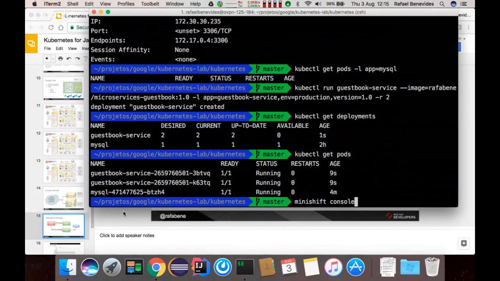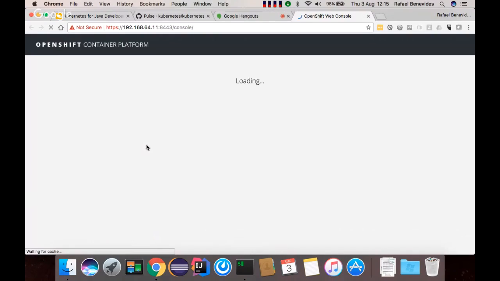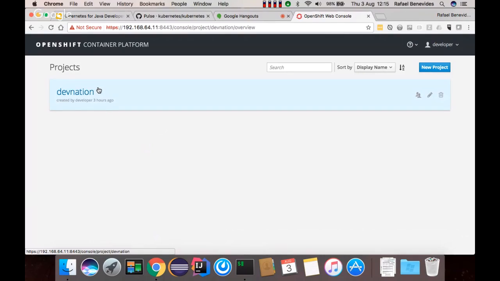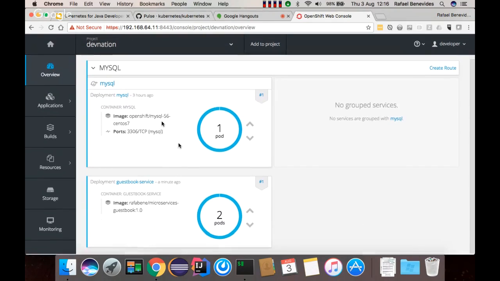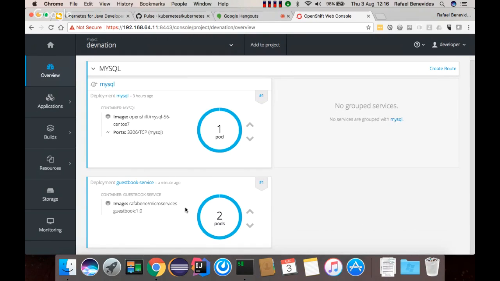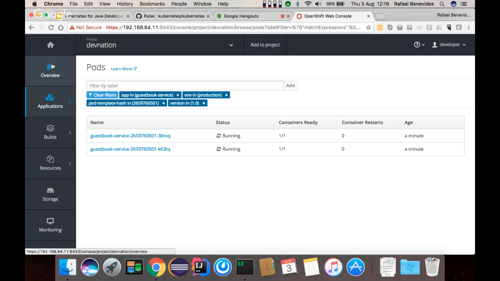So I will run Minishift console to open the OpenShift dashboard. I have here the project DevNation, and we can see the pods and the deployments that I've created now. So I have here MySQL, I have here the guestbook with two replicas based on that image that I created. But until this moment, I don't have any service.